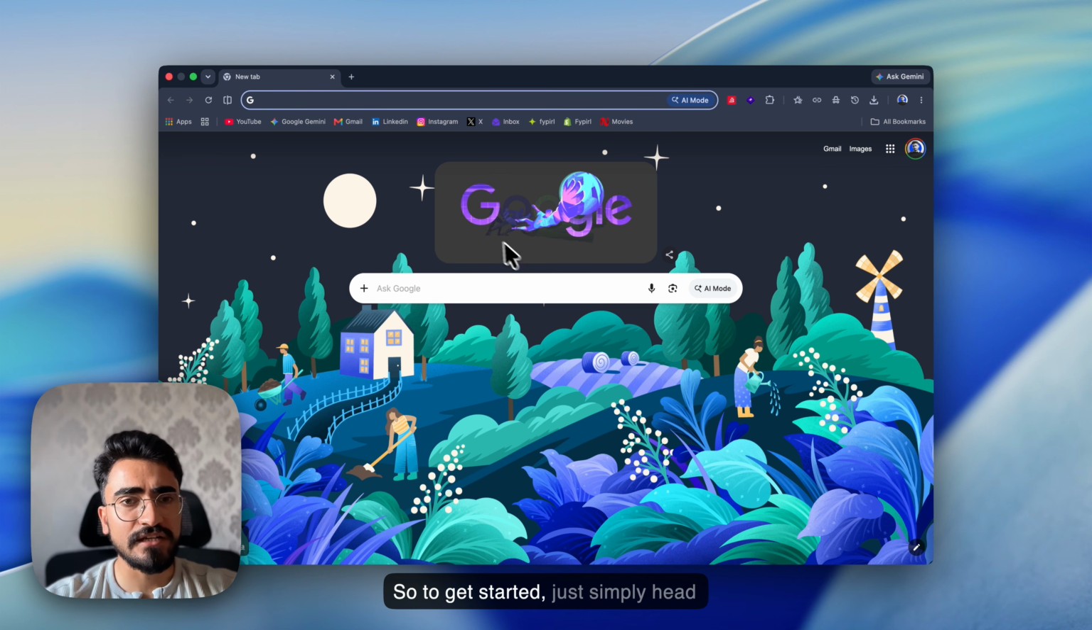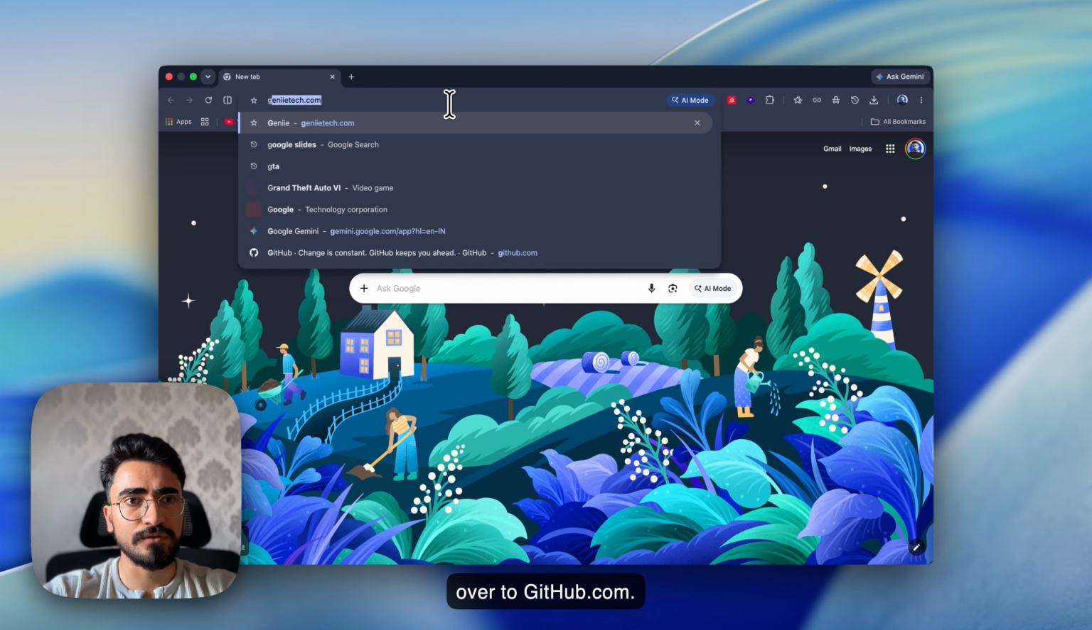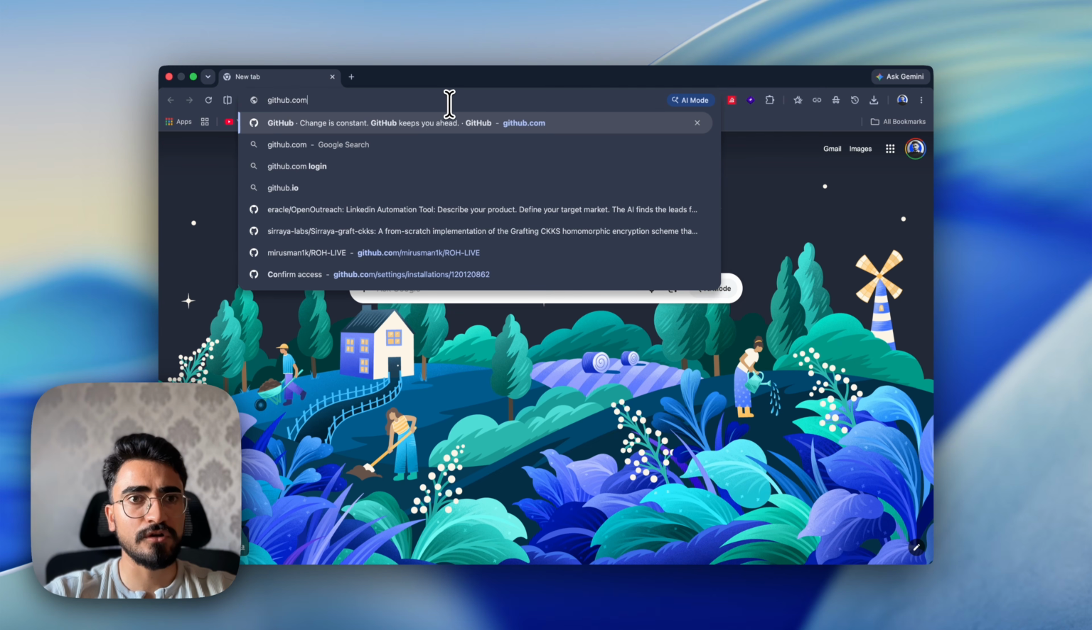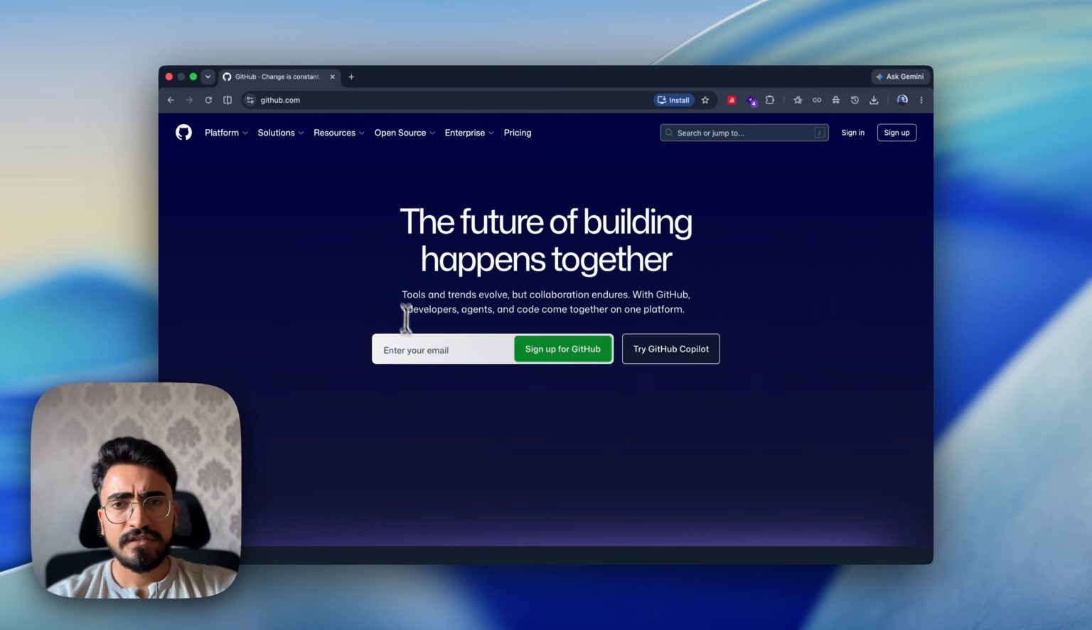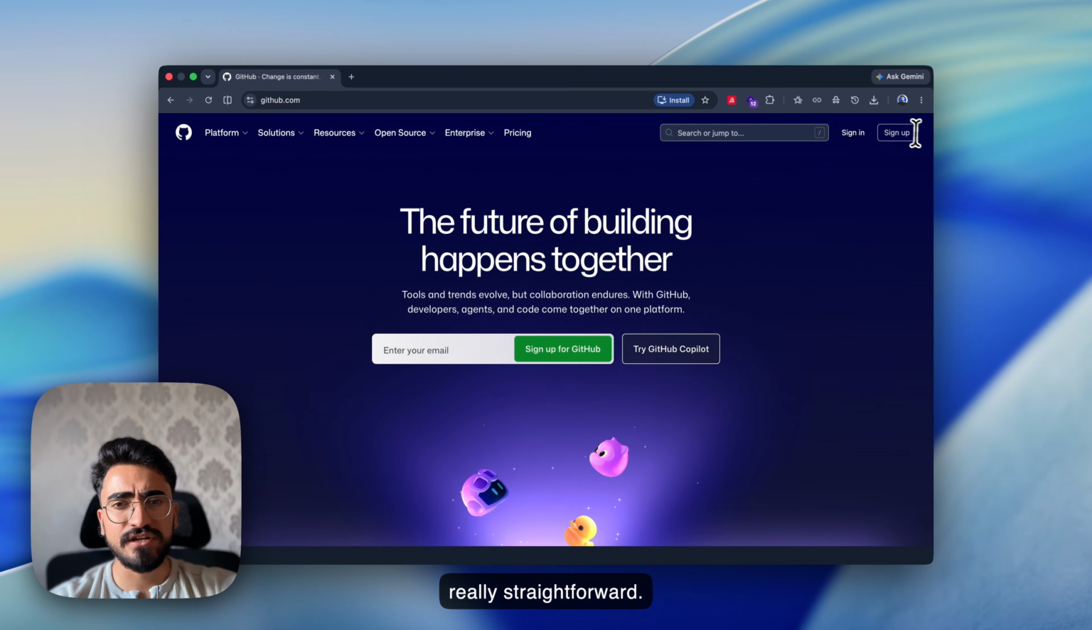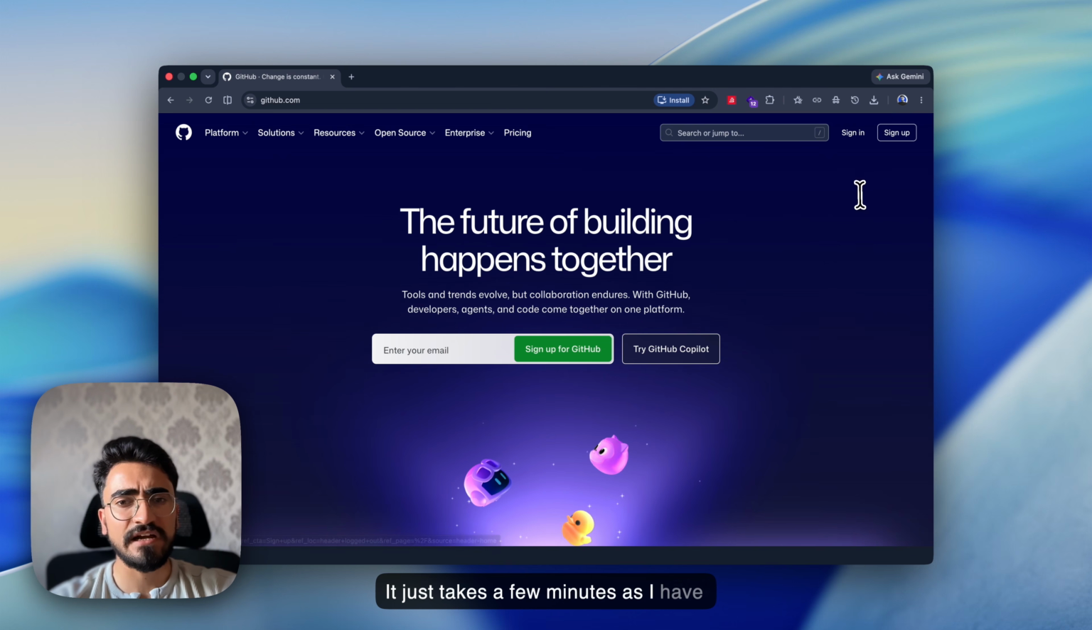So to get started, just simply head over to github.com. The sign up process is really straightforward. It just takes a few minutes. As I already have a GitHub account, I will just simply log in.